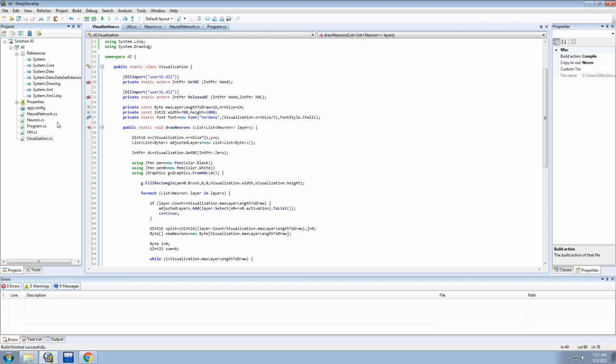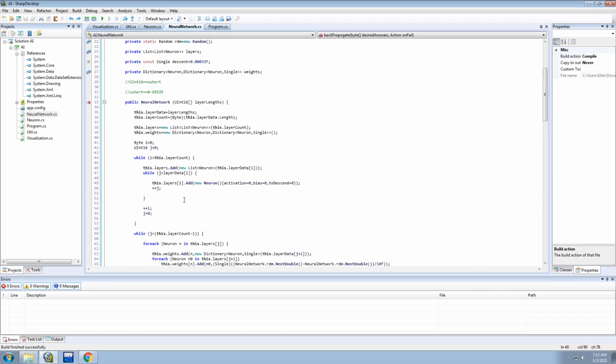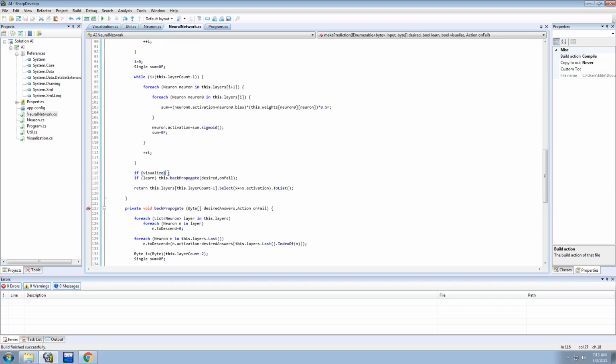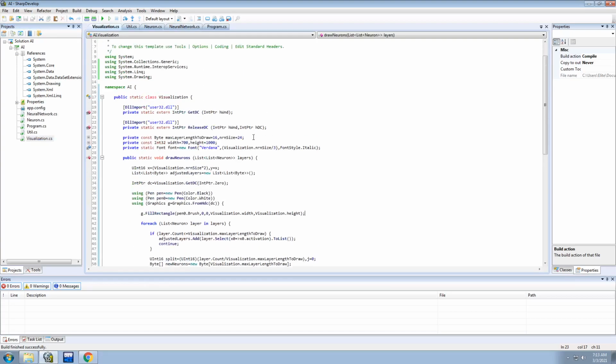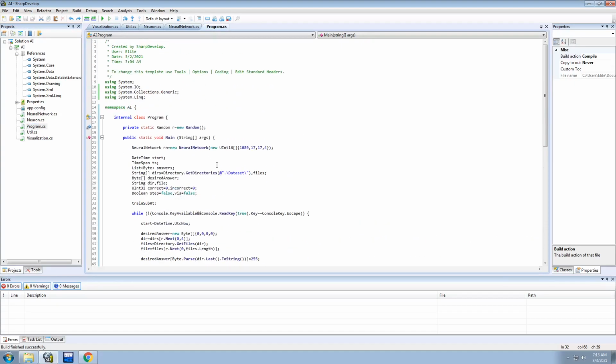Now that we've finished this, what we could do is go into the neural network, and we left off somewhere around here. We had if visualize, except it's empty. Now what we could do is say visualization.draw neurons, this.layers, because, as you remember, our layers are just a list of neurons, and the visualization, we just put that in so that we can make it easy for ourselves. Only need to call the function, and now we need to test it.